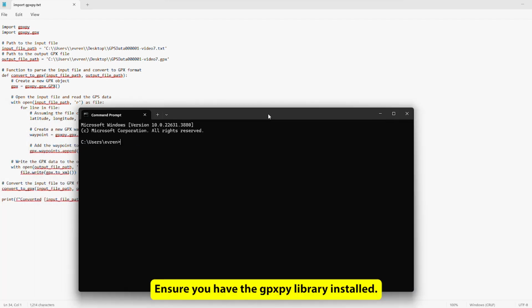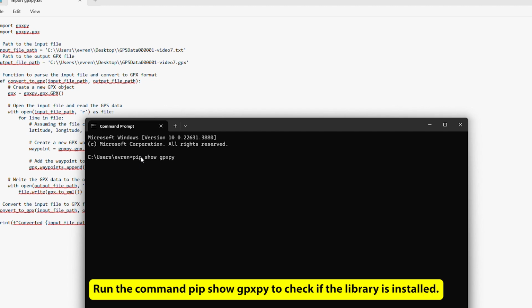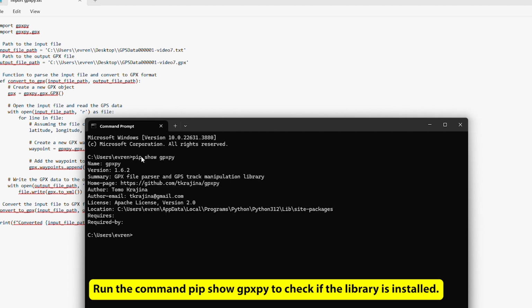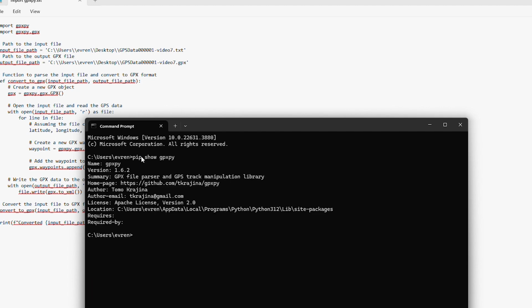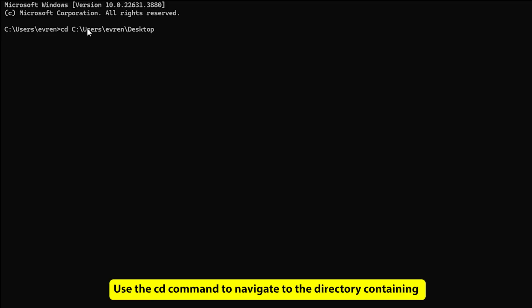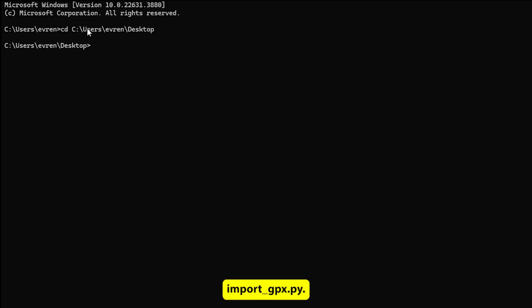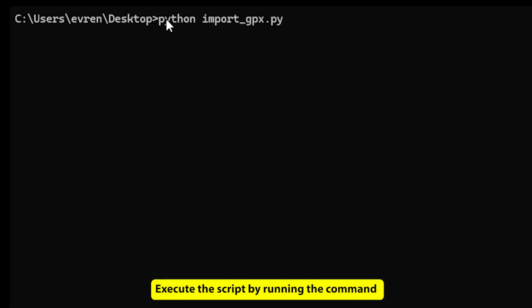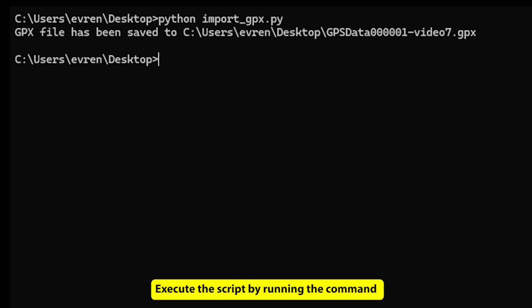Ensure you have the gpxpy library installed. Run the command pip show gpxpy to check if the library is installed. Navigate to the Python file location. Use the cd command to navigate to the directory containing importgpx.py. Run the Python script. Execute the script by running the command python importgpx.py.